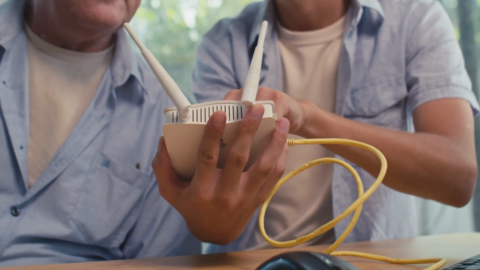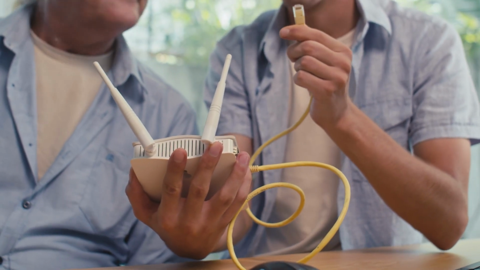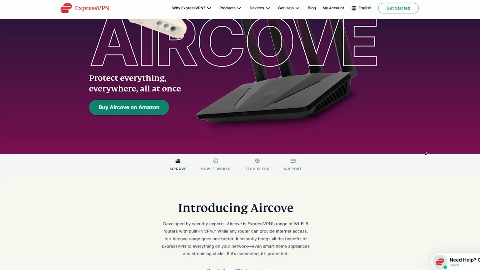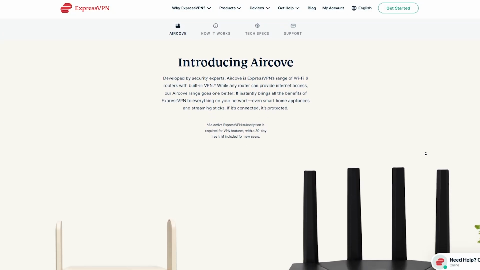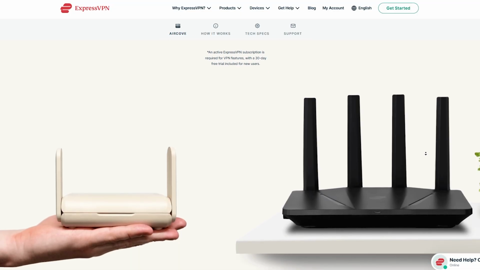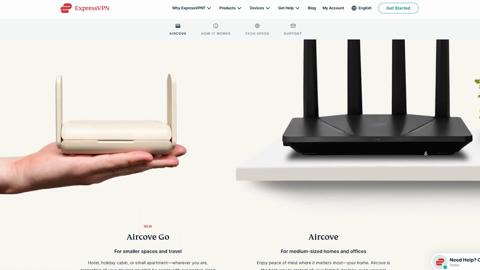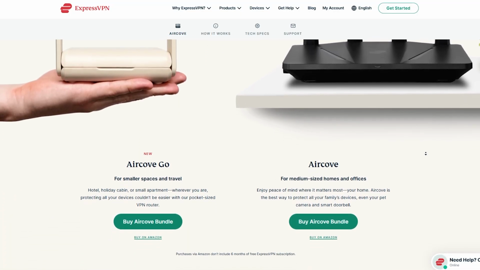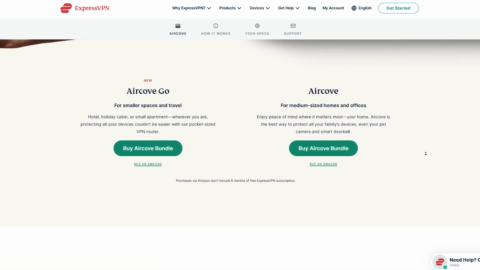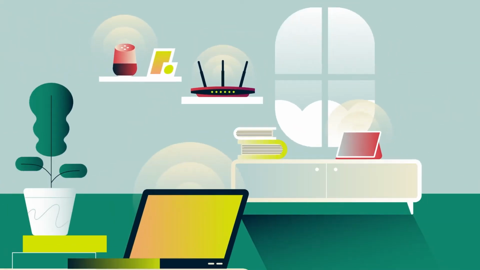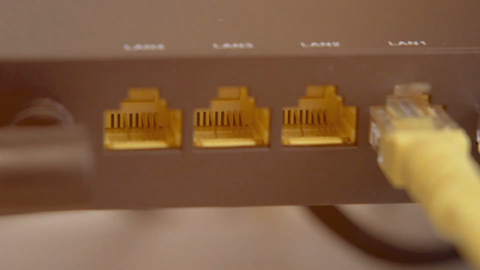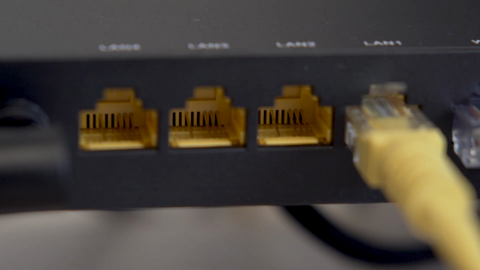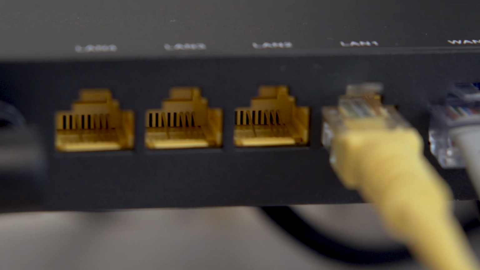And if your router doesn't support this kind of setup, or if you just want something easier, ExpressVPN actually makes their own router called the AirCove. It comes with everything pre-installed, supports features like split tunneling and device groups, and just works right out of the box. So that's a great option if you want to skip the manual setup altogether. Now, one thing to keep in mind is that all devices connected to the router will use the same VPN location. Some advanced routers let you separate this out per device, but that does take a bit more configuration.